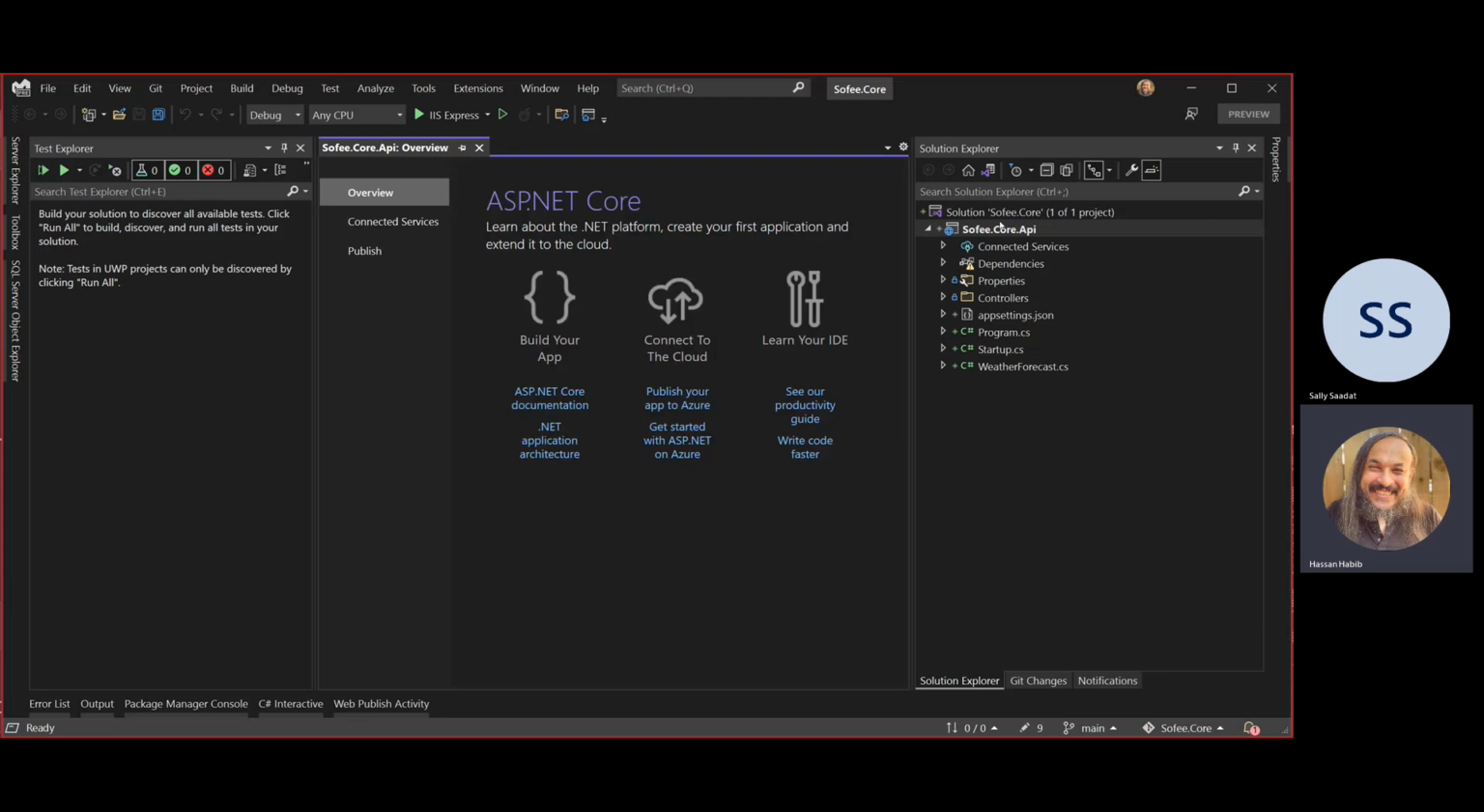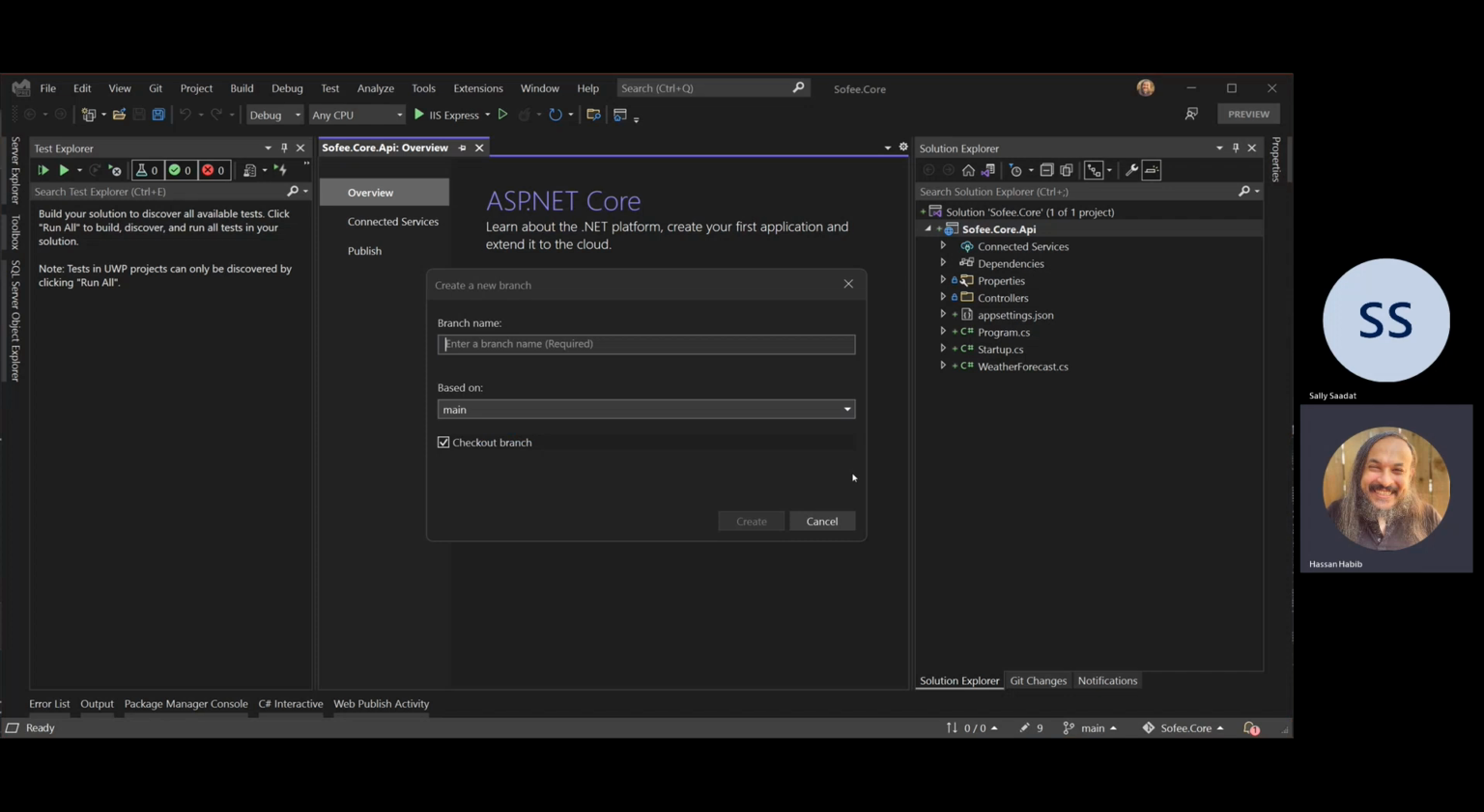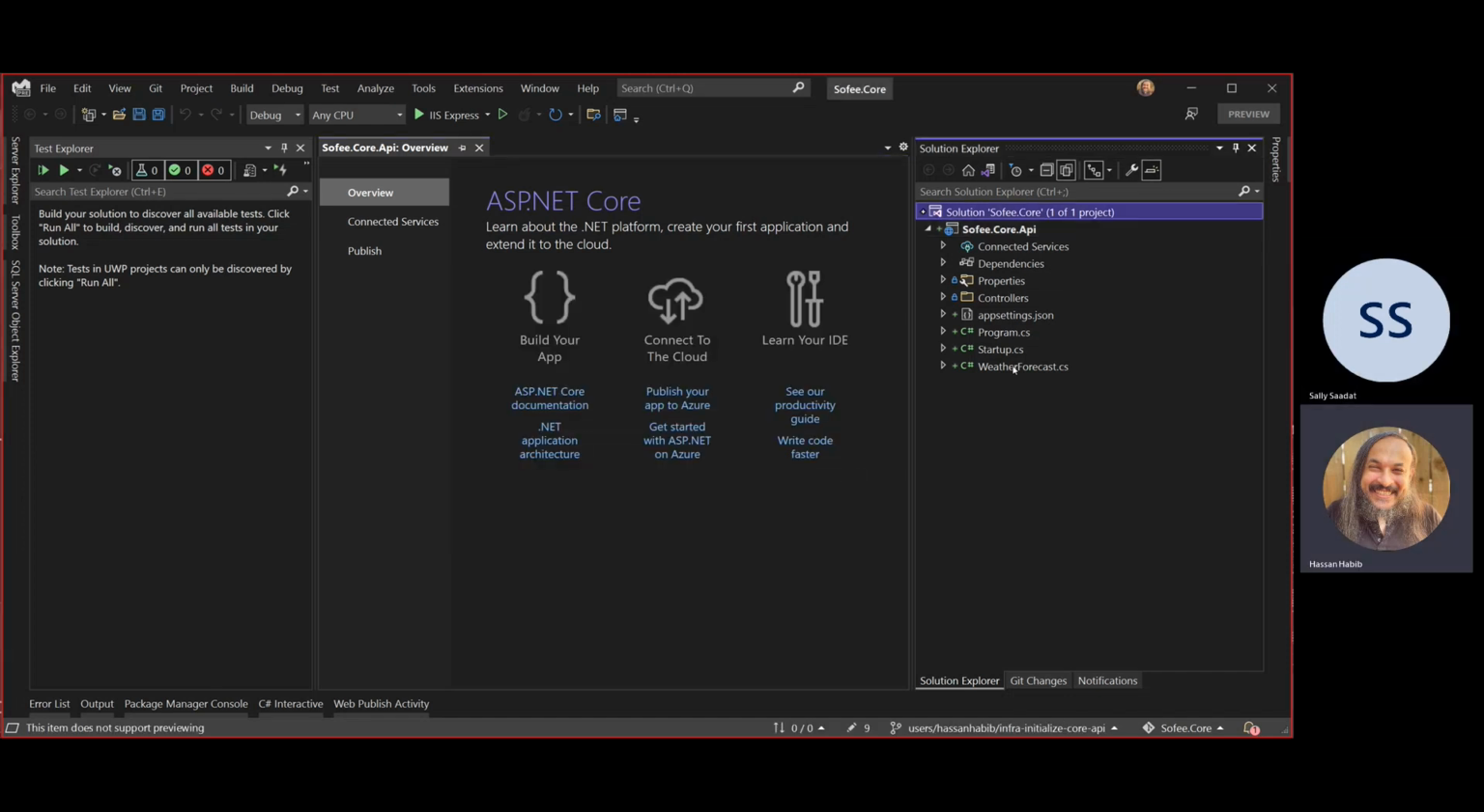Okay, so do you see all of this stuff on the side here? This is just the plain, brand new project. I'm going to create a new repository for it. I'm going to say users, Hassan, Habib, and then infra, initialize, core API. It's just the core API project.